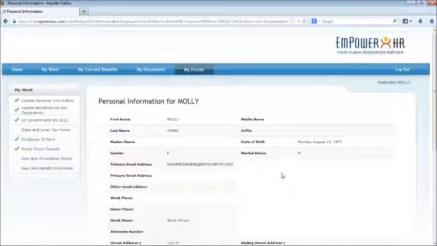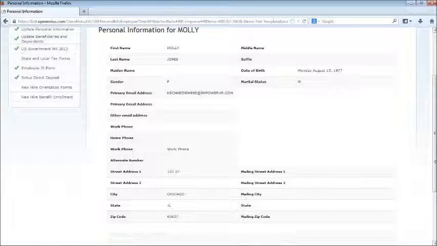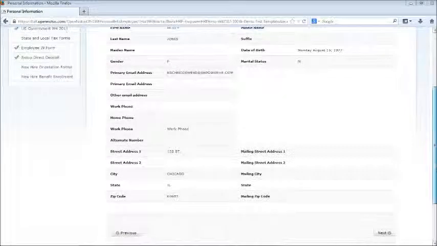So then the employee will move on and they'll update their personal information. Some of this will pre-populate from the information that has already been added to start this process, but they can enter their email address, their address. All of this information will be open for them to complete.